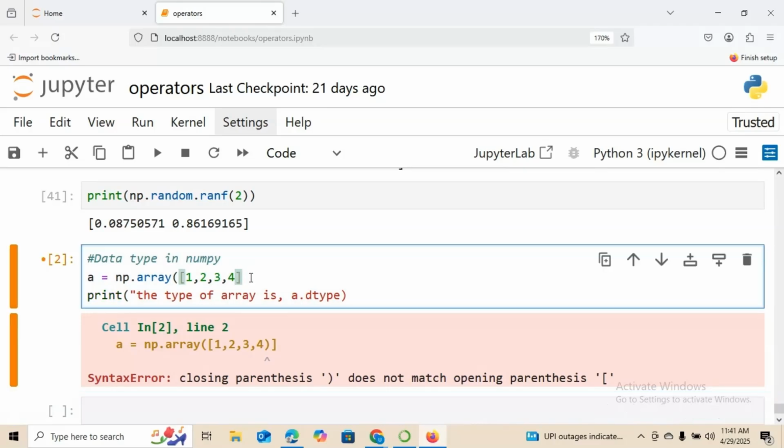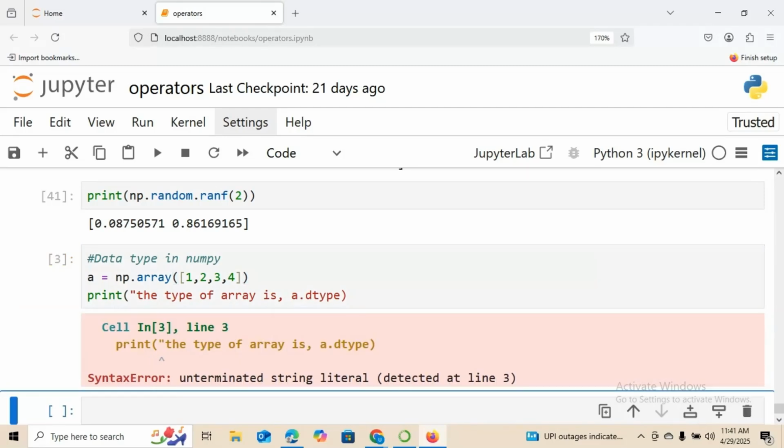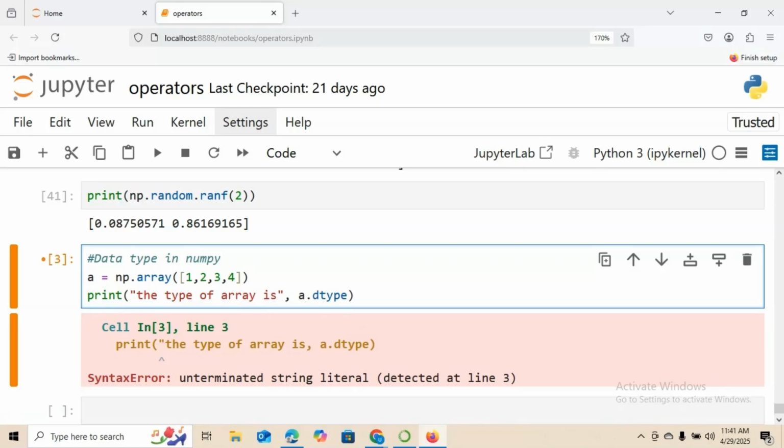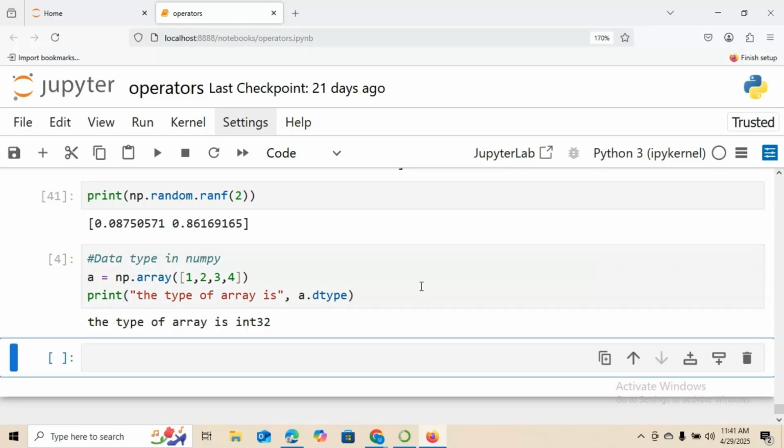Here we have written the wrong parenthesis. That should come outside. Okay, so let us create it, and here the double quotes. Now here we go. The type of array is integer, that is int32.